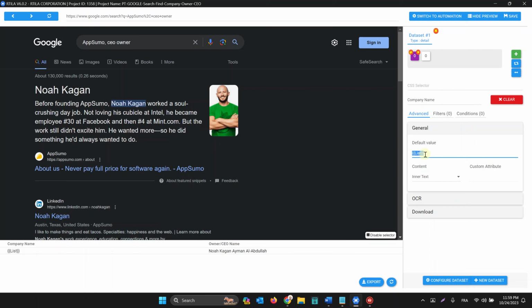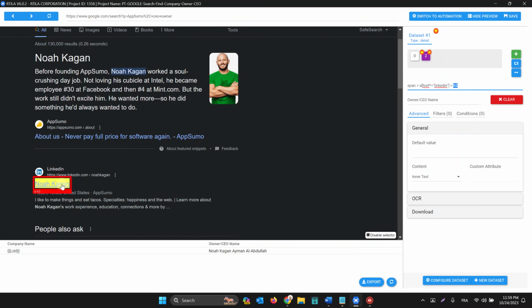So once it runs, it will replace list here in the result with AppSumo Corporation or AppSumo Inc. And then what I did with the second property is that I figured out this selector, which is a span followed by an a with the href that contains LinkedIn, and then I get the h3, that's usually the name of the person of the first result that links to LinkedIn. That's what I'm doing right here.